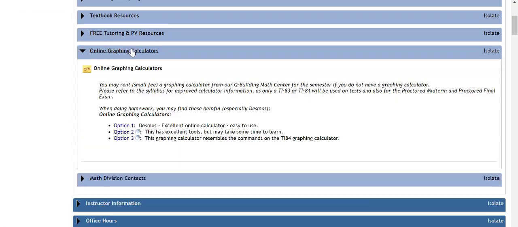Online graphing calculators are not allowed to be used on your proctored exams, so I don't recommend you use them on any other exam either. They are an excellent online calculator. Desmos is great, especially if we don't have our graphing calculator nearby, but your TI-83 or TI-84 is the approved calculator for your proctored midterm and proctored final.